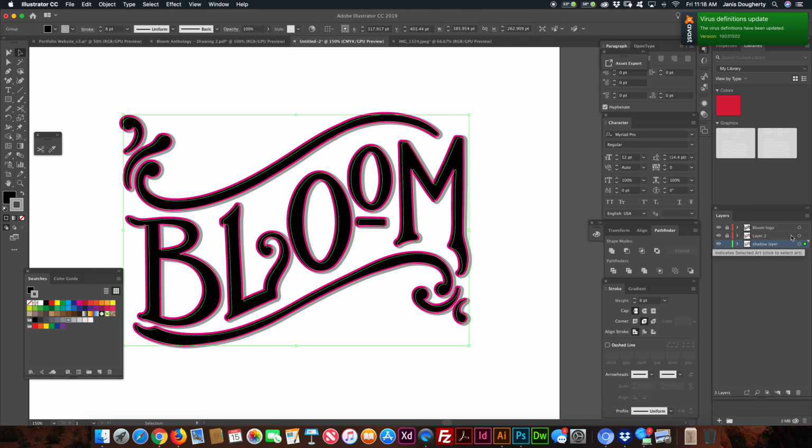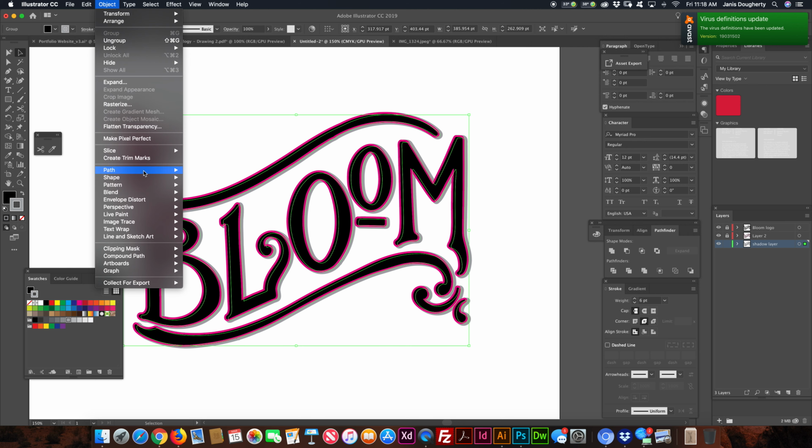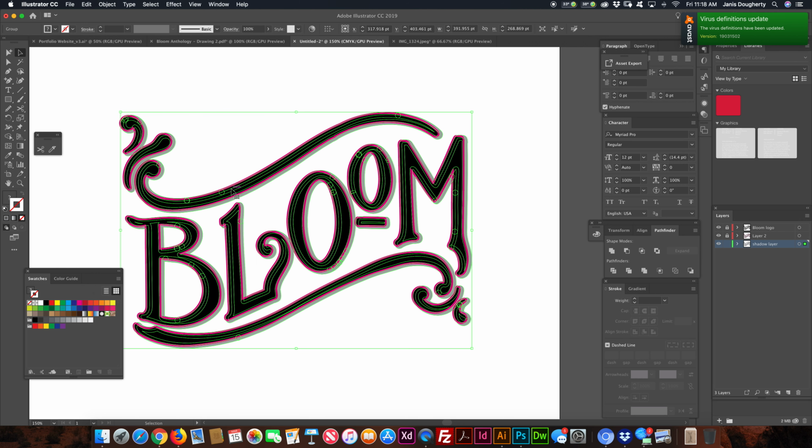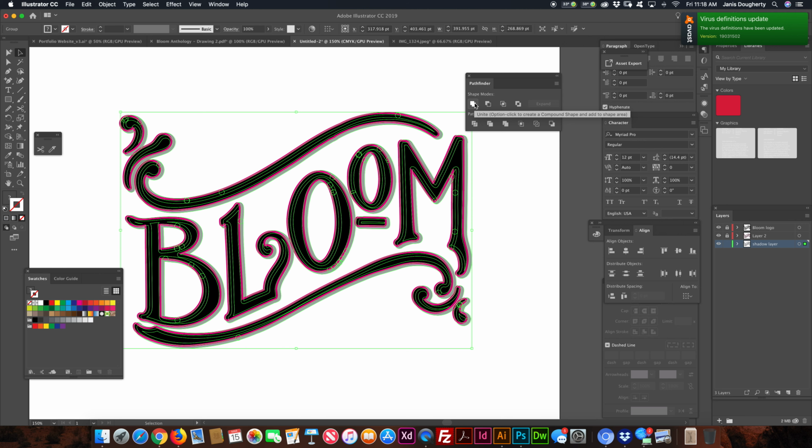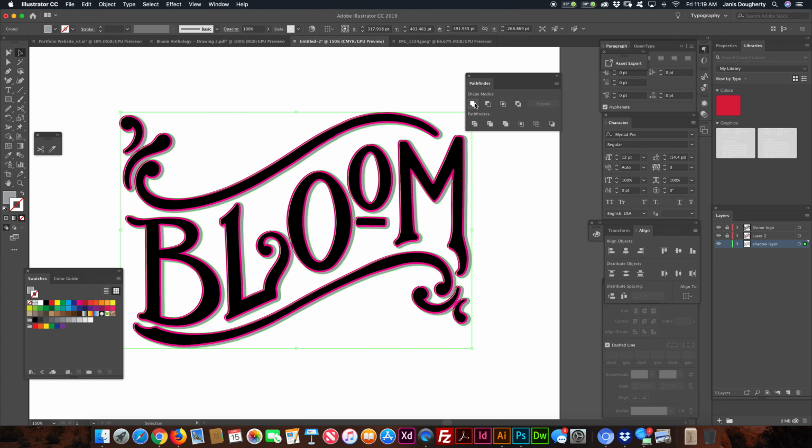I want to outline my stroke and make it a shape. I'm going to go to Object, Path, Outline Stroke. And now with everything outlined, I want to make it one solid shape. So I'm going to go to my Pathfinder palette. I'll undock it and show you. And I'm going to click Unite. And what that's going to do is it's going to create a compound shape, but it's going to make everything solid. So far, so good.